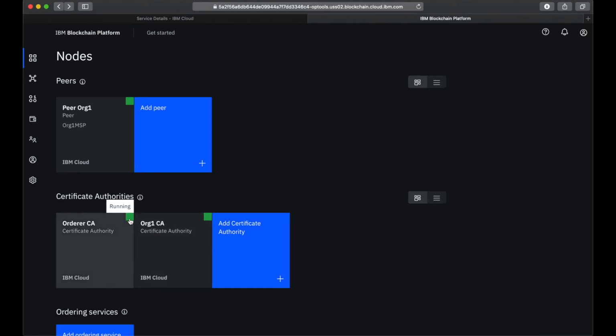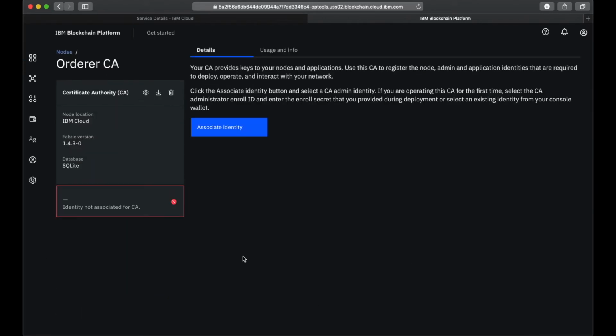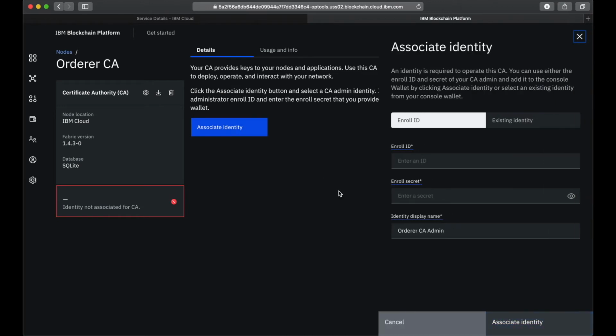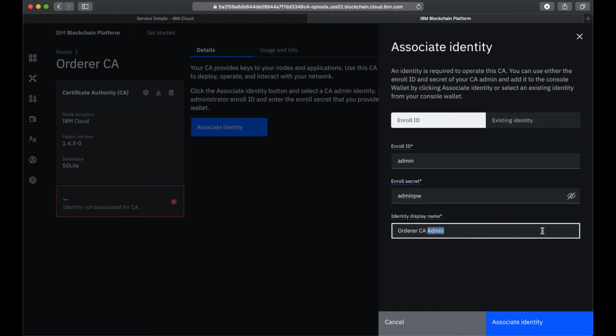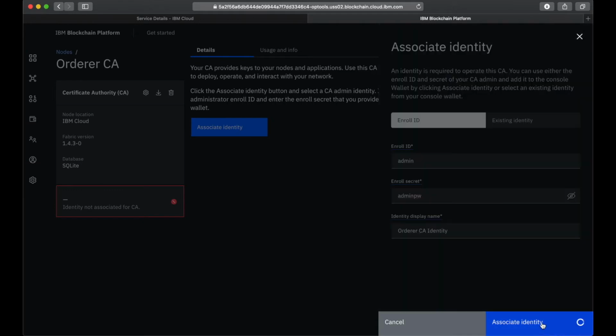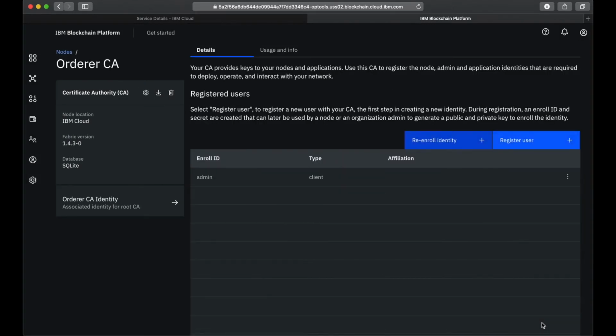Once the orderer CA is up and running, we can go in and register the admin identity. So let's associate the identity called admin with an enroll secret of adminpw. Let's give this identity a display name of orderer CA identity and click Associate Identity. Once that's done, we can use the CA to register the users for orderer admin and orderer1.